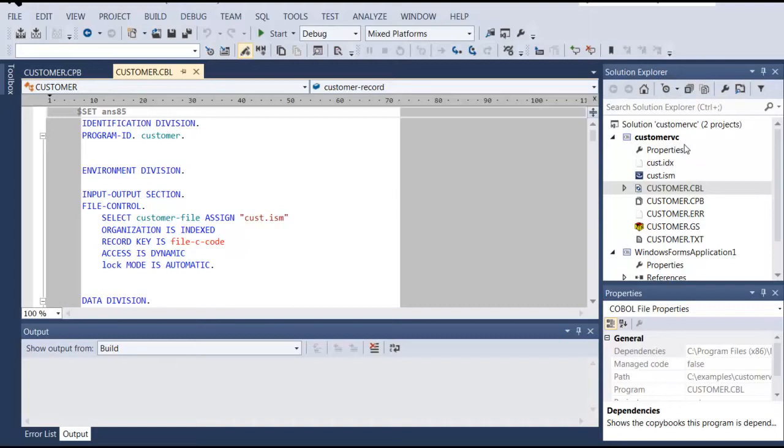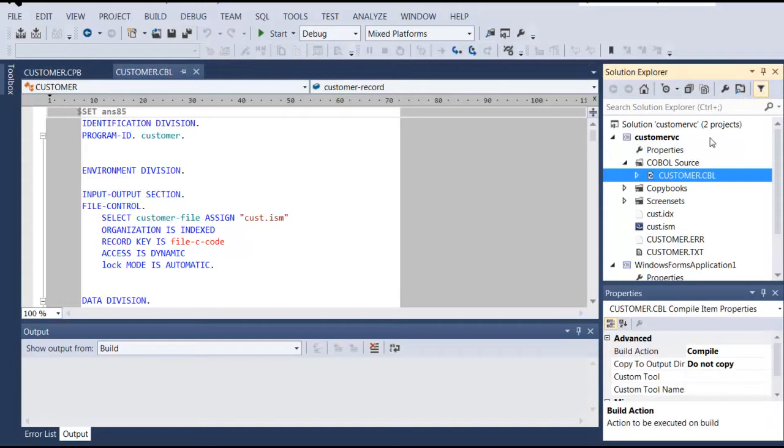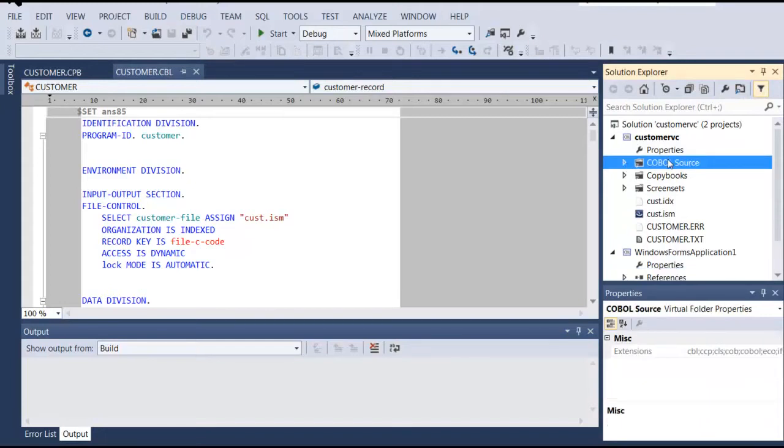Okay. In the Solution Explorer, you can also have the virtual view. If you click on virtual view, it shows you these virtual folders and it organizes your source and copybooks, etc. into folders to make them easier to access.